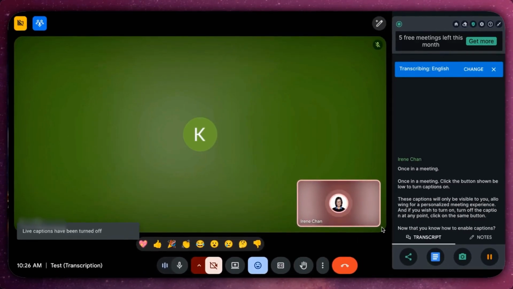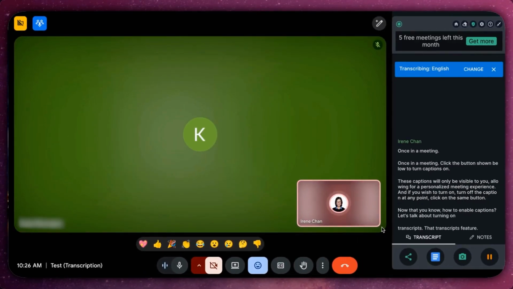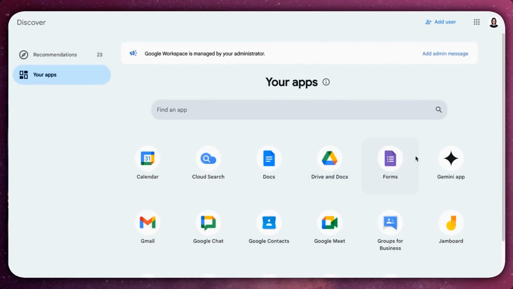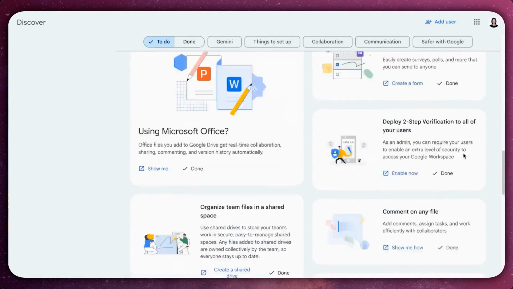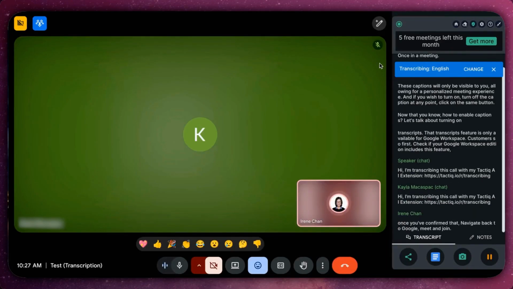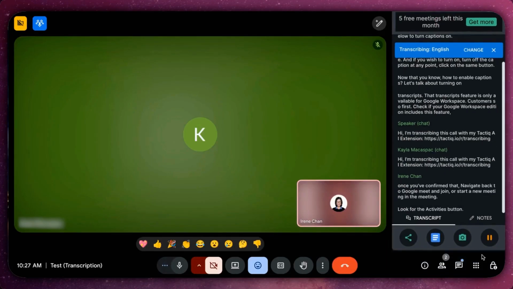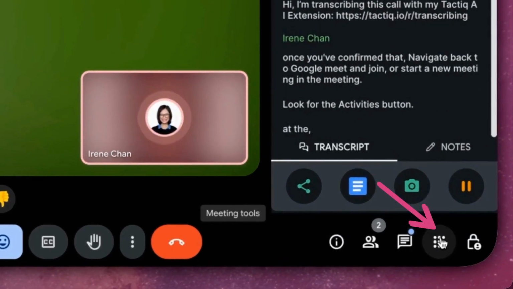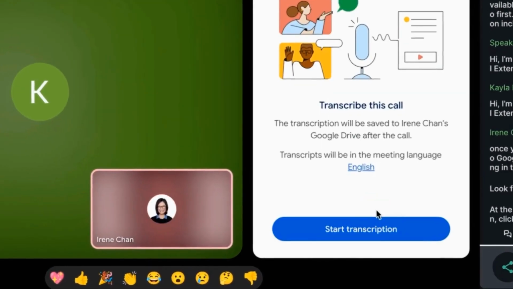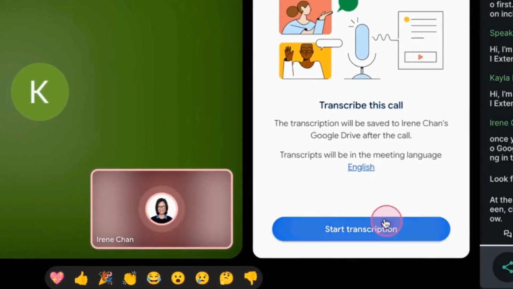Now that you know how to enable captions, let's talk about turning on transcripts. The Transcripts feature is available for Google Workspace customers. So first, check if your Google Workspace edition includes this feature. Once you've confirmed that, navigate back to the meeting and look for the Activities button at the bottom right of your screen. Click it, then select Transcripts, followed by Start Transcription.